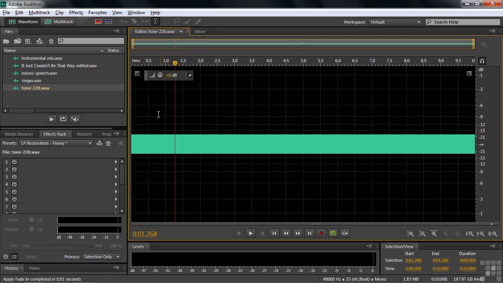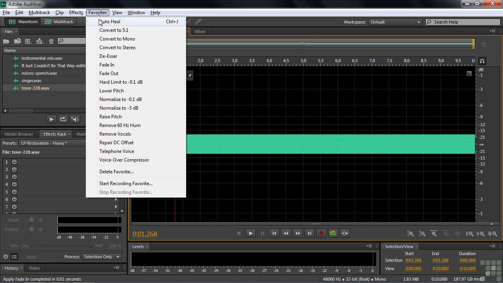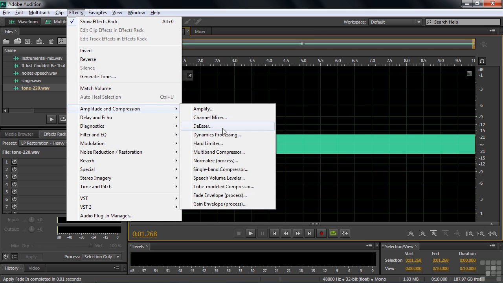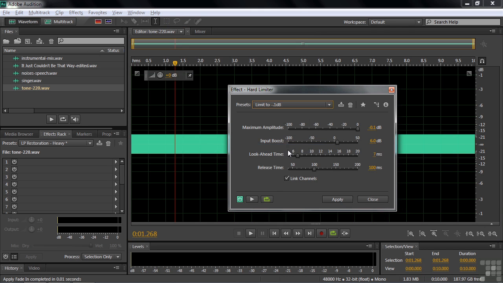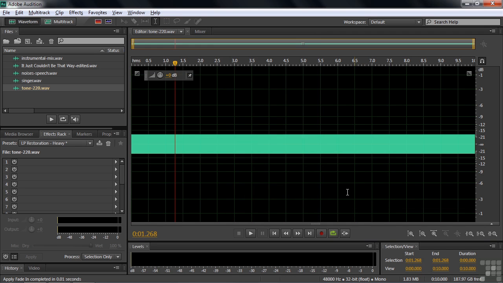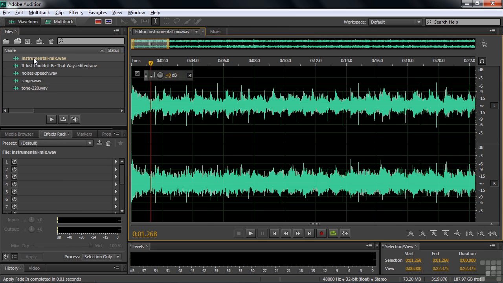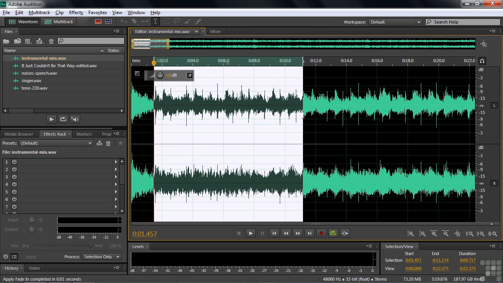I'll undo that. Down a little bit farther here, we've got a hard limit. Now, the hard limit is just that effect, Amplitude and Compression, Hard Limiter, with the setting of -0.1. What that does is it boosts the input and then limits it after the fact. So that sort of lifts everything to a maximum amount and then holds it down. So it raises the volume all the way across the board, but then holds it down below that limit. So for example, we would take this instrumental mix and apply a limiter to that. I'm going to apply it starting right about here to right about there so you can see how that works.